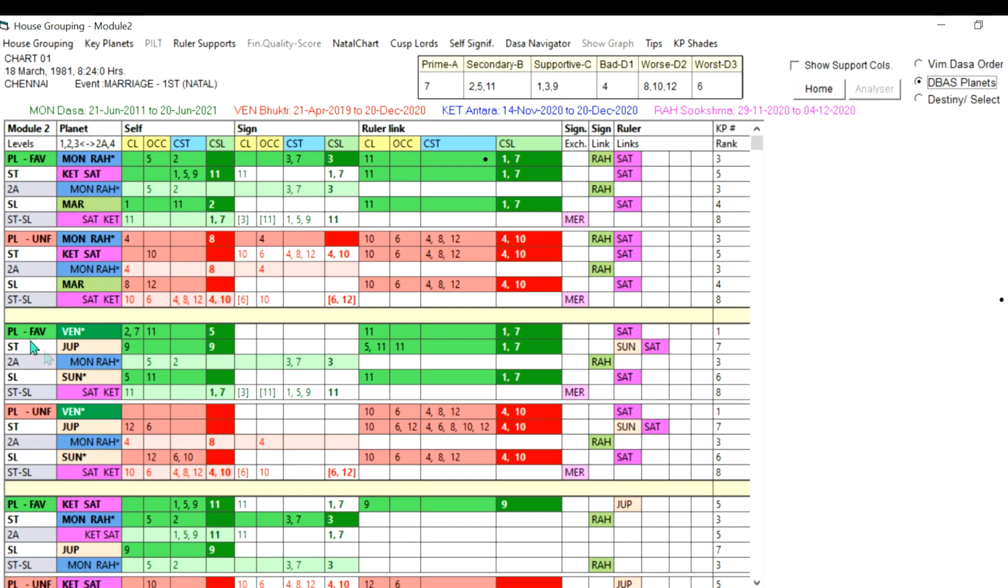Then the 2A level planets will be giving some support to the star level. That is also blue color only. But look at that sublord, again that light red color. So for Venus, star lord Jupiter and sublord Sun, these two are not very strong. So though Venus is a strong planet, star lord and sublord are not very strong. So it means Venus is not very strong in giving the event of marriage.